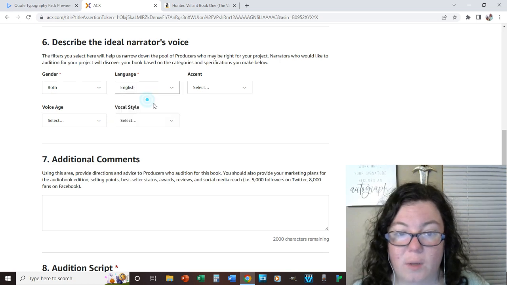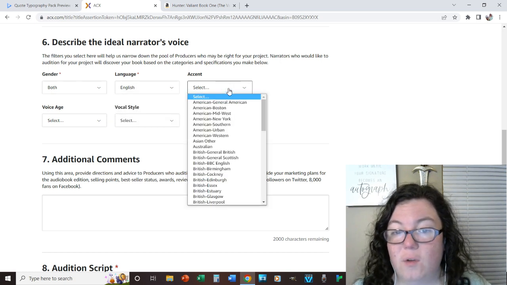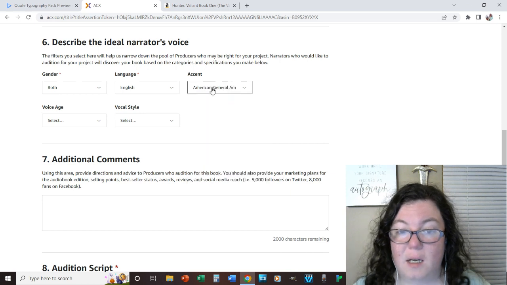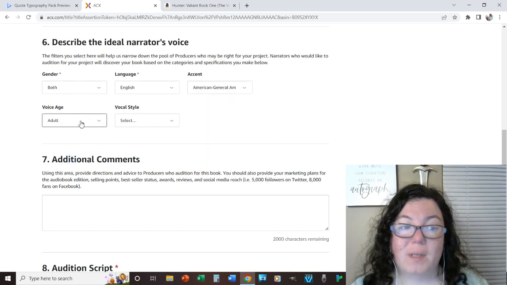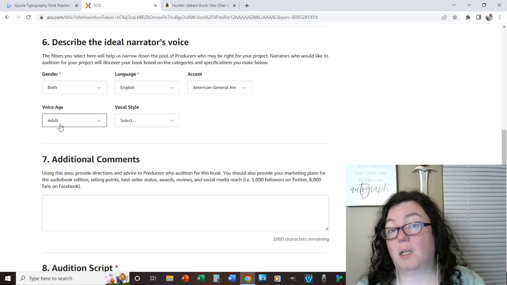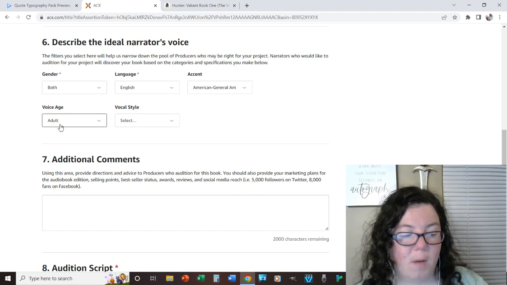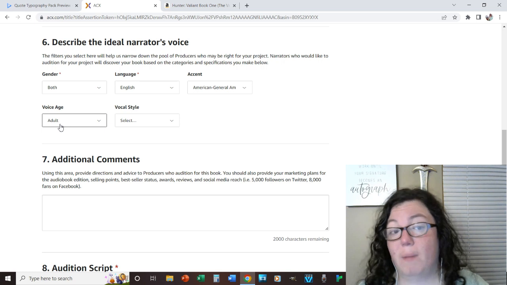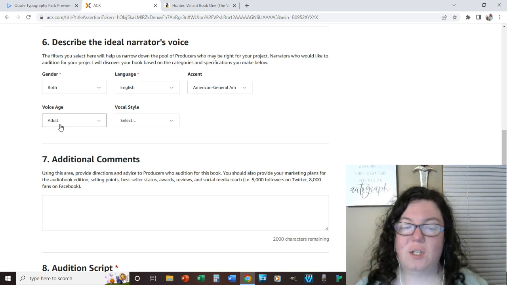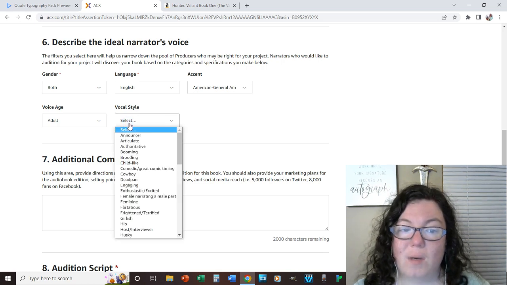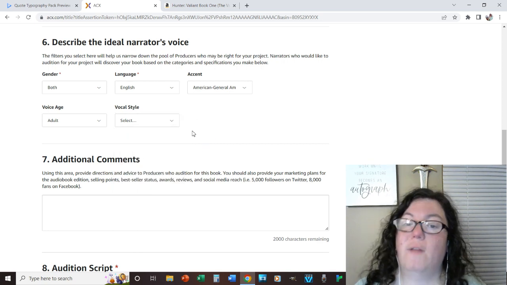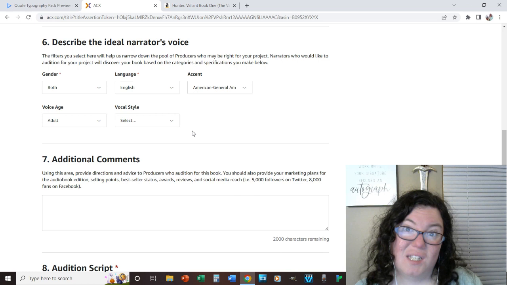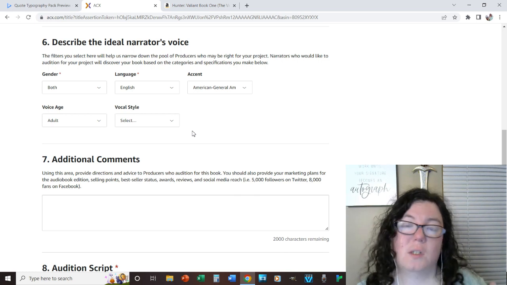So you're going to select your language. Now this is going to be if you want a specific accent. I prefer an American accent. The voice age: the only reason why I'm selecting this one is because I got some elderly people for some auditions, and the voice was way too old, so you might want to clarify the voice age that you want for your narrator. I would leave your vocal style off, but you can if you have a specific one in mind for your book. Again, the less specific you are, the more auditions you will receive.